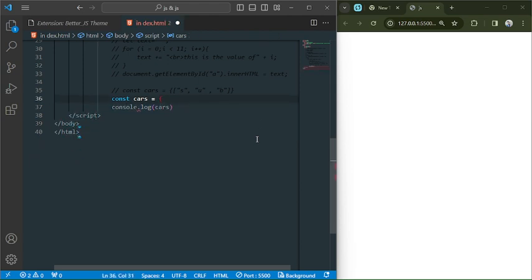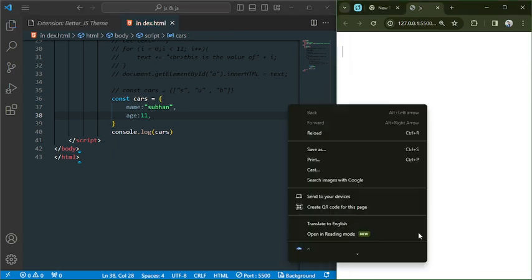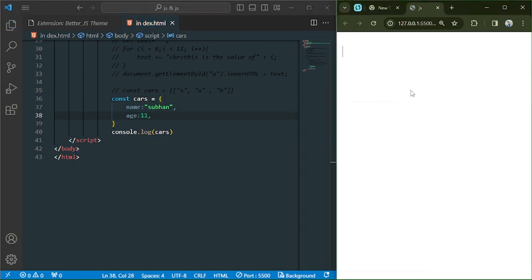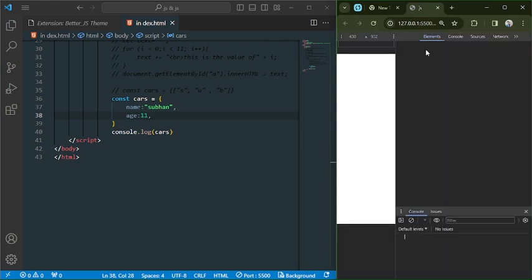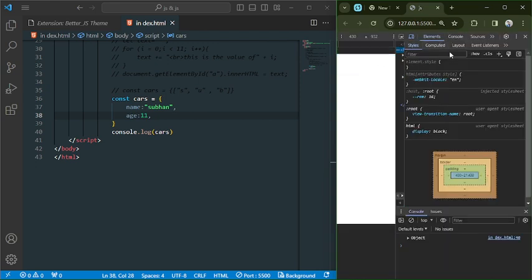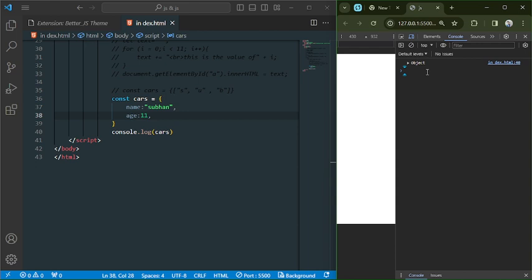First only the curly bracket came, and you have to write here name will be what? The name is going to be Suhan, and then age will be 11. Save it. Come here, go to the inspect page, and then console. There is an object. Now you can see here two objects. Click it, there is name and age. So that's the array and object.